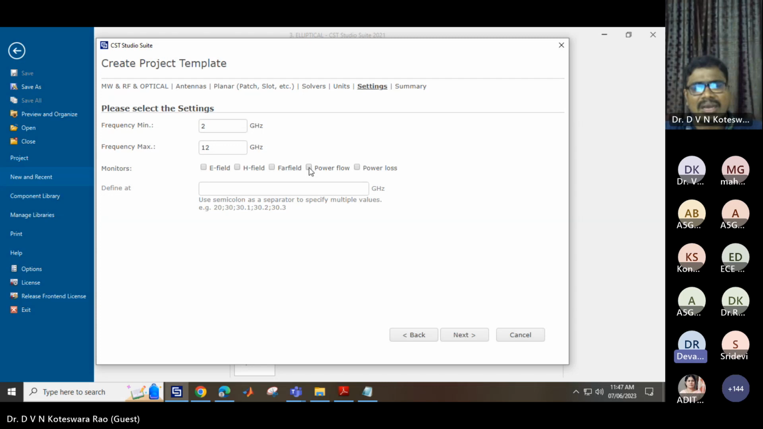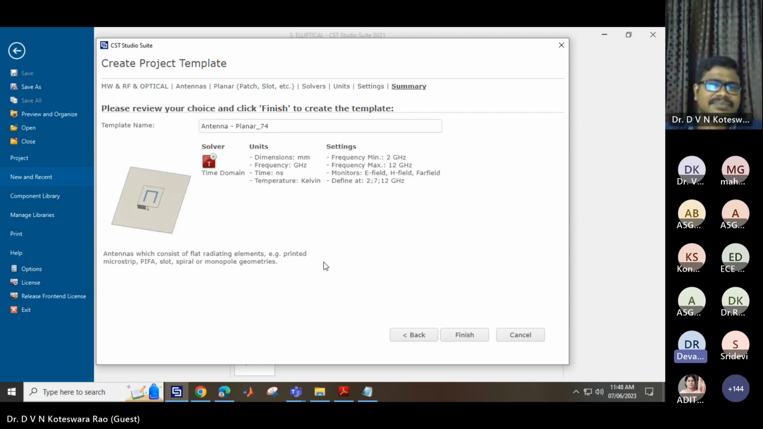So we are focused on, first of all, whether we have got S11 up to our required level or not, that minus 10 dB level, so we need to check the E field. In this design, I would like to go for H field and far field, because for the designed antenna the optimization process has already been completed. So in this case, I'm going to choose the monitors E field, H field, and far field. Then click on next.